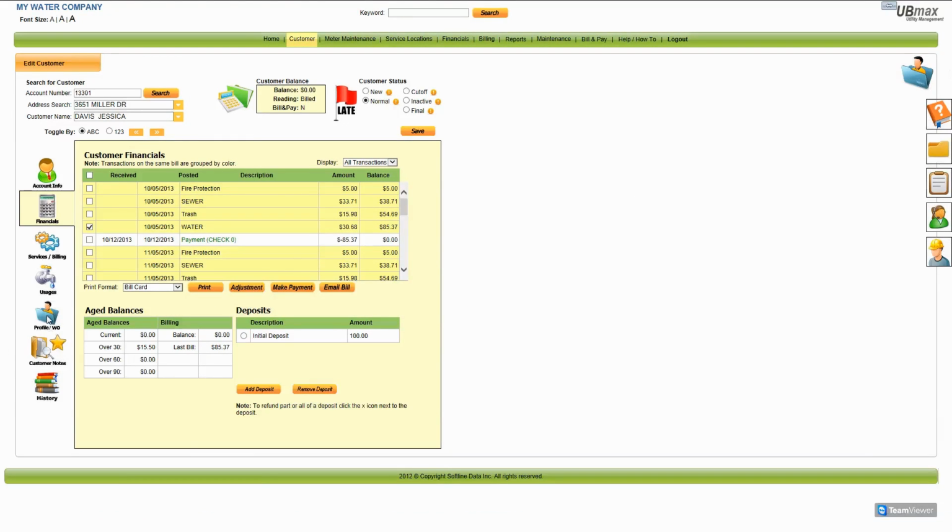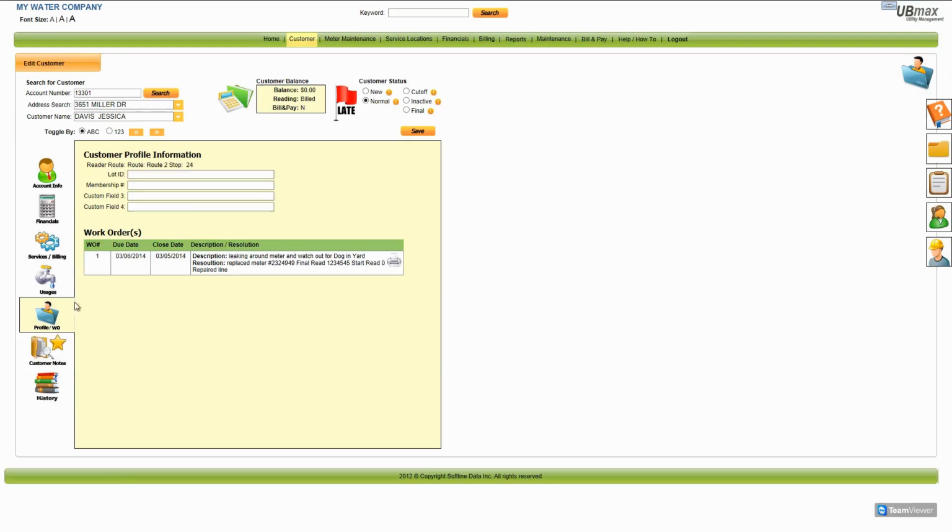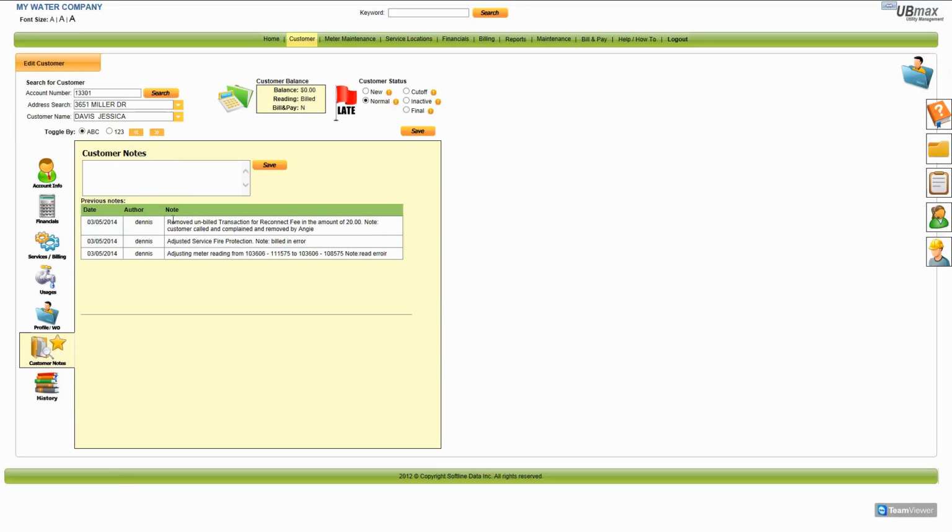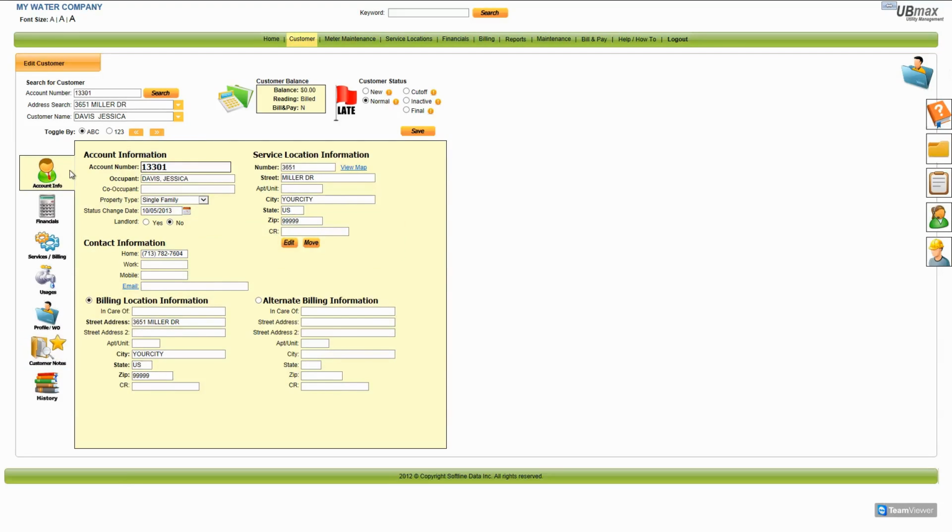Then you have, of course, your work orders. There's your work order. Then you have, like I said, here's all your messages now that we did. Here's the one for the meter reading change. Here's the one for fire protection. Here's that one for removing that $20. So everything is going to be recorded for you in there. Any questions, anything so far?